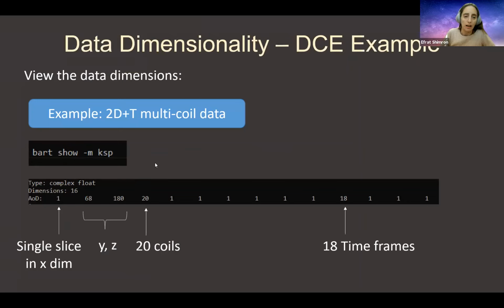Okay, so let's assume that we have acquired k-space data, or maybe somebody gave us such data. And by the way, we have data prepared for you in the tutorial, and you can download it from our Git repo. We'll see that in the second half of this hour. So someone gave us this data, and we want to explore it.